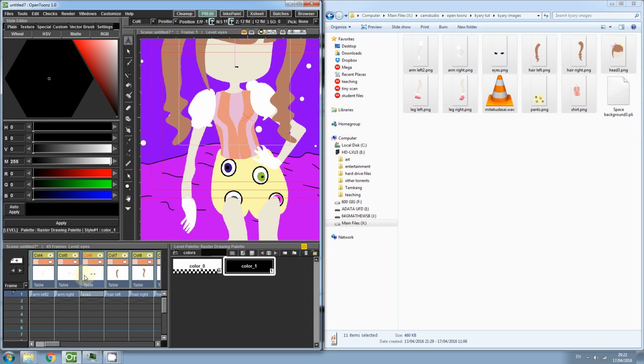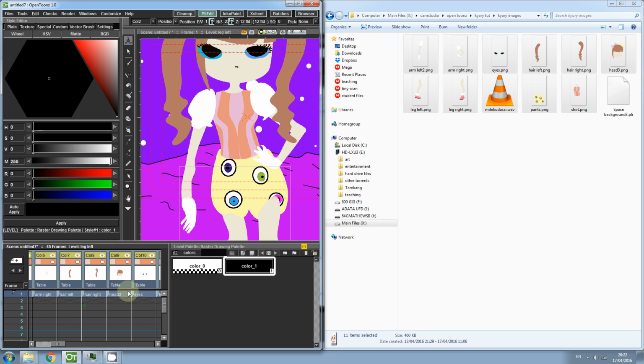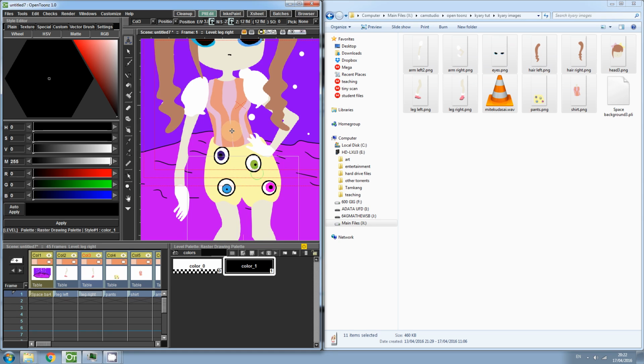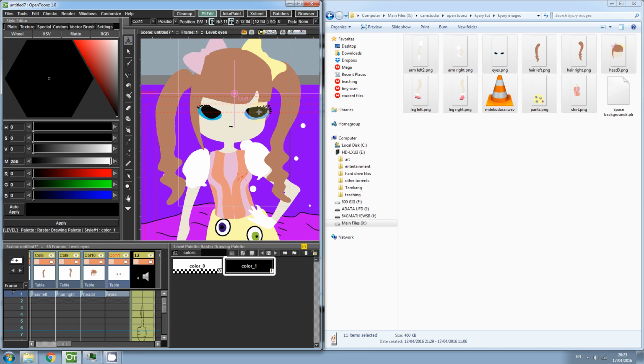Now you'll notice we need to change the layer order, so I'm just going to drag the eyes up to the front. The legs need to go at the back. And just need a few little tiny adjustments.